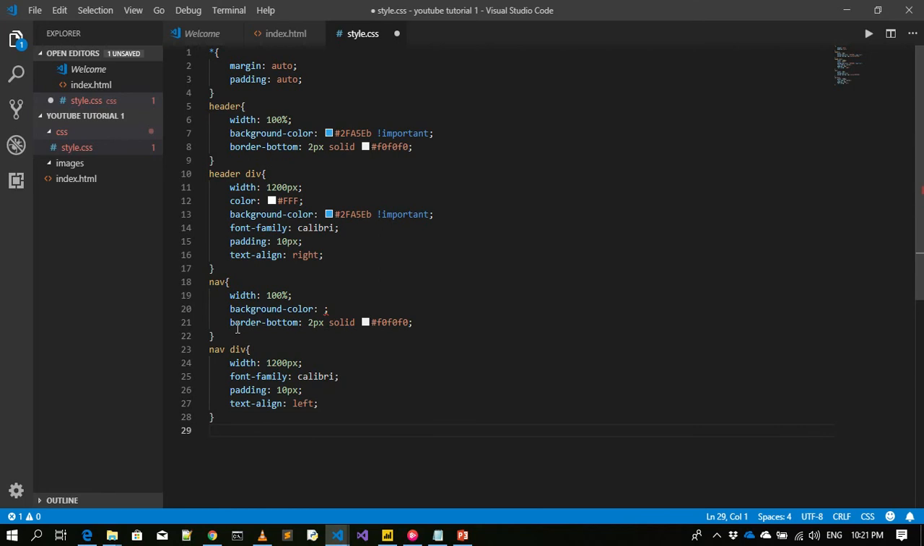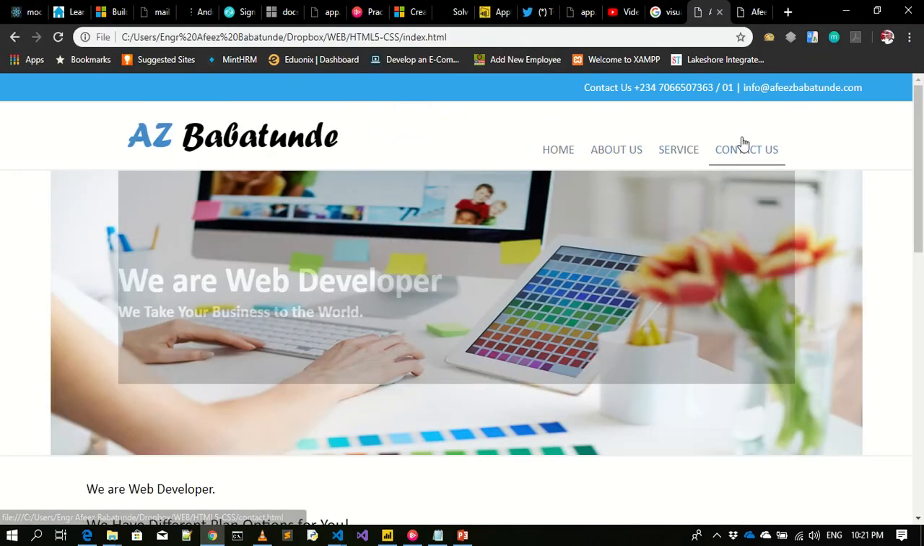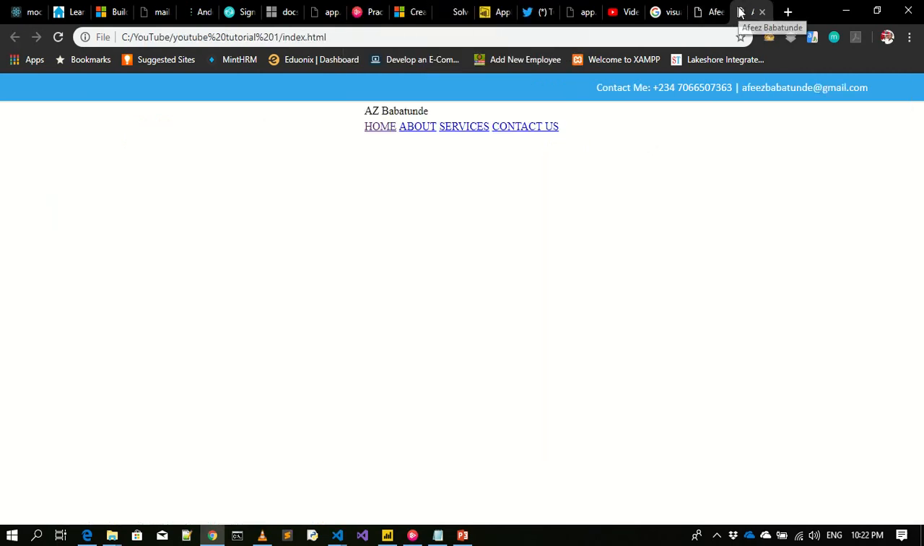Now we want to give this div and all the anchor tags that we have in this div, the links, some properties so that it will look different from our website. At least you can see this is looking different. See the way it looks. We have different things. When you place the mouse over it, it changes. So we want to do something like that as well.